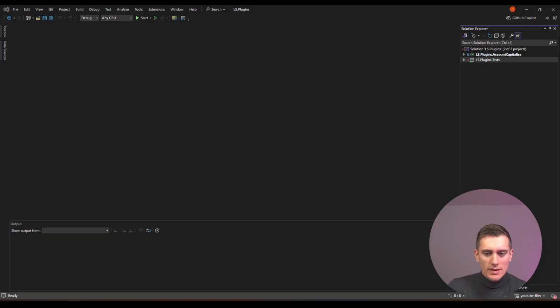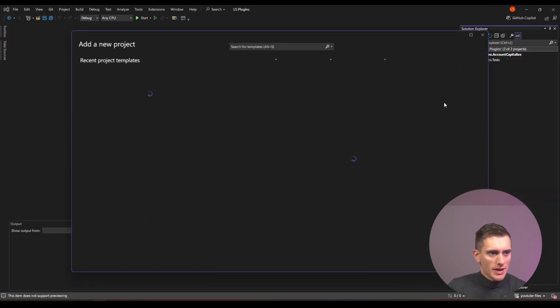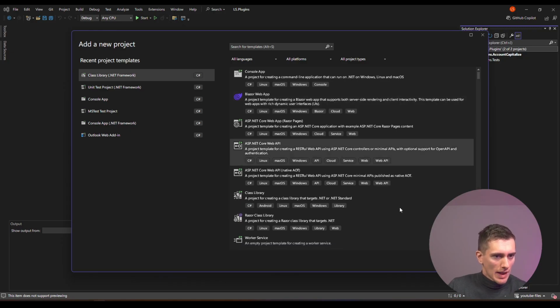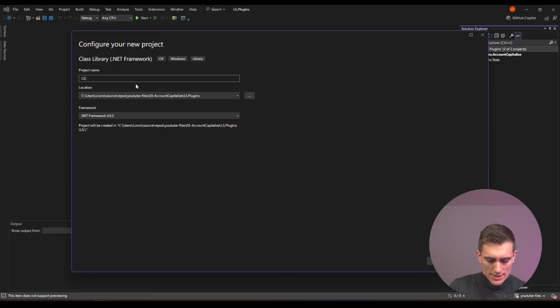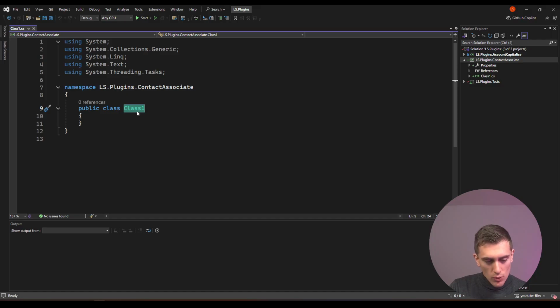The first thing we have to do with any new plugin is initialize the new project. I'll right click on the solution, add new project. It'll be a class library again, named ls.plugins.contact-associate, something like that, with .NET Framework 4.6.2. Now we have this class, and I can rename it to AssociateContactsOnCreate. That sounds like a good name.